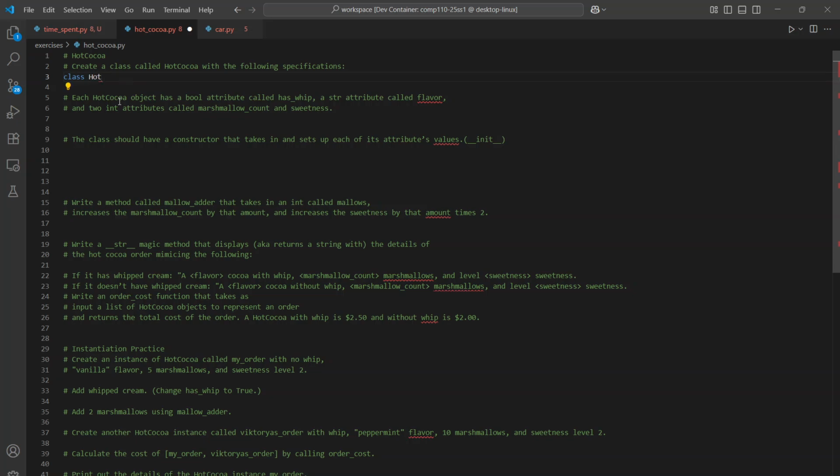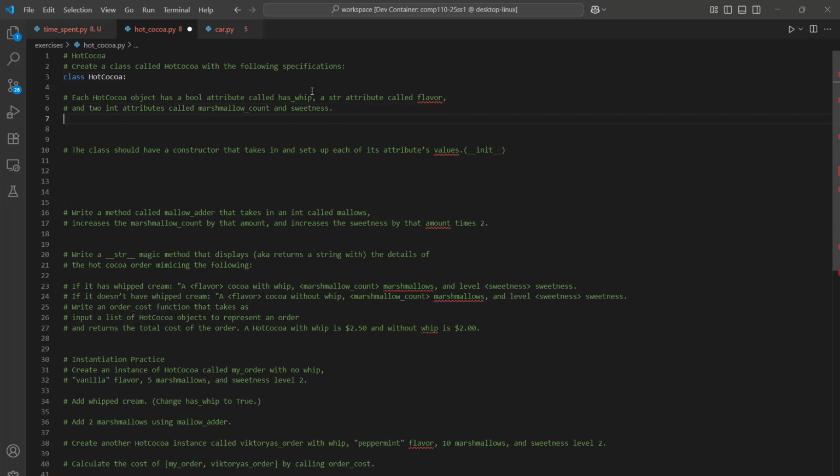So it's going to be called hot cocoa. And this starts the class definition. Lowercase c class, uppercase for the name of the class, colon. At this point, we have kind of declared this class, and we need to list its attributes.